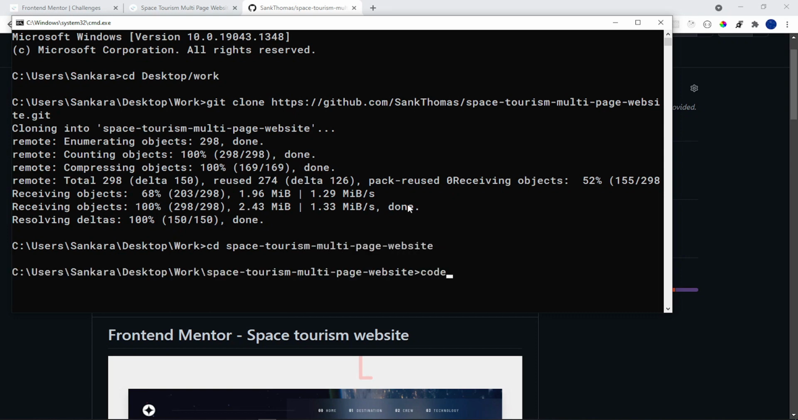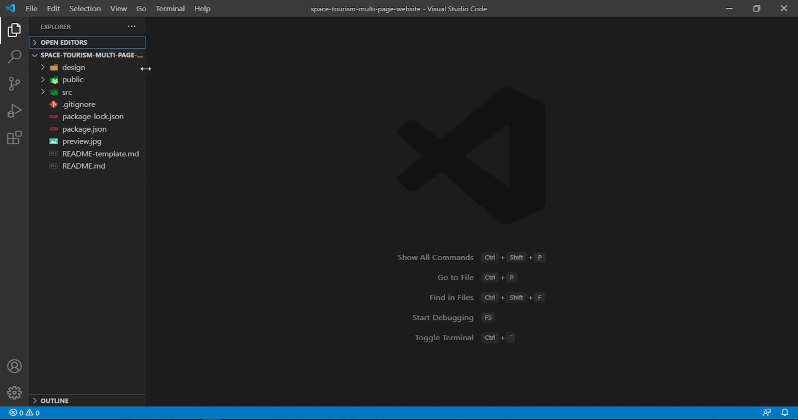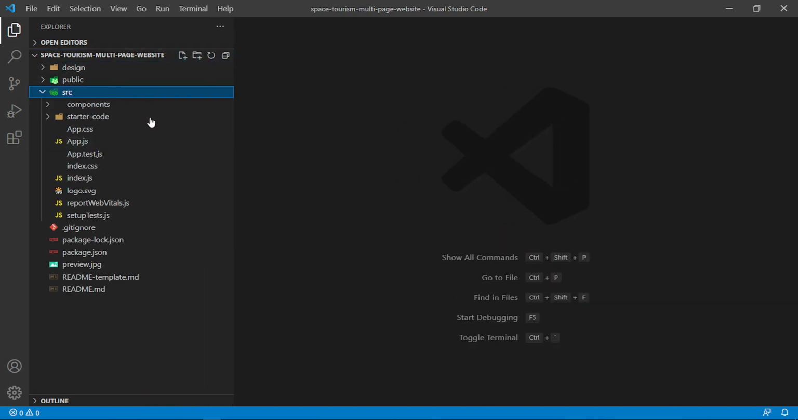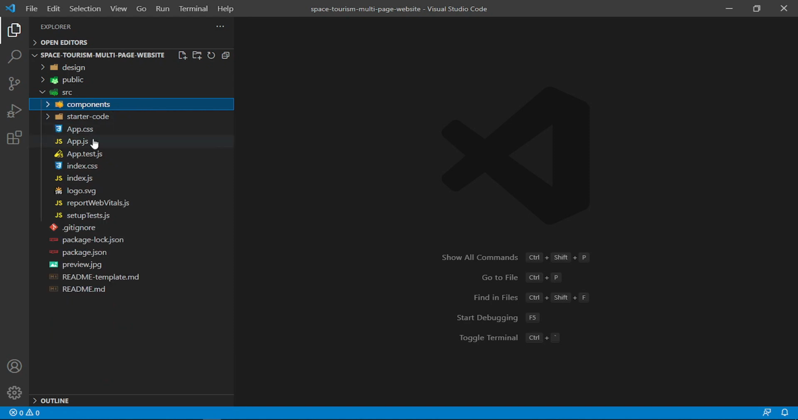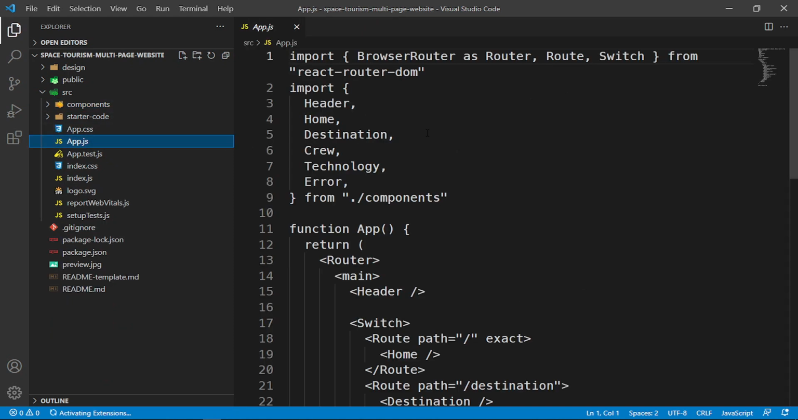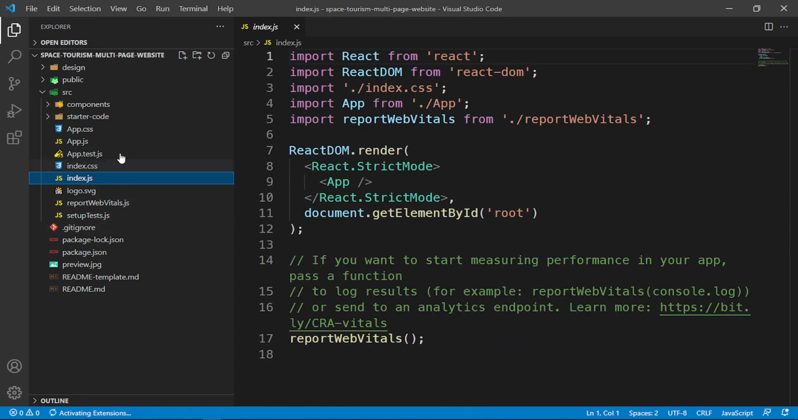Then I'm going to say cd into space tourism multi-page website. Okay, and I'm going to open VS Code in this folder. So this is what we're going to have as our initial workspace. But remember that this is the complete project. So I'm going to delete some of these components so that we can start from scratch. I'm going to be deleting the components folder, and I'm going to delete the app.js as well, only the text inside the app.js, and then I think that is all that we're going to be deleting.